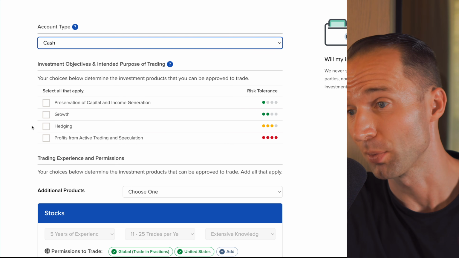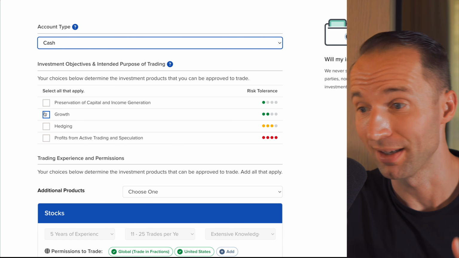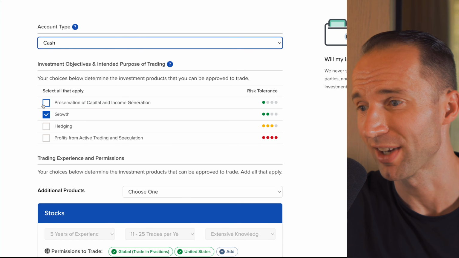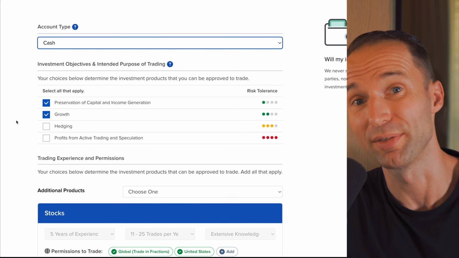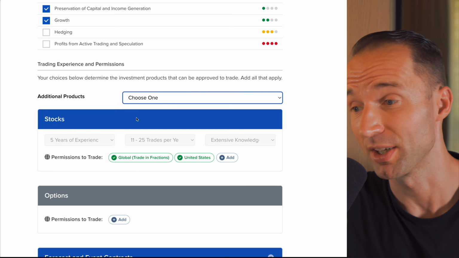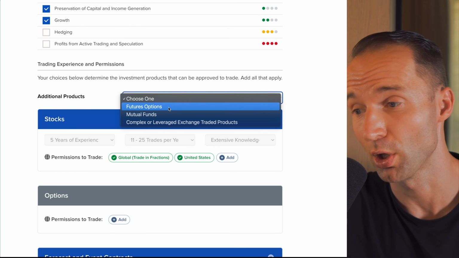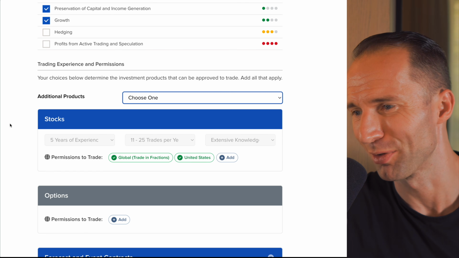And then you can answer some questions, investment objectives, intended purpose of trading, depends on your own needs. But if it's for your kid, obviously I want to have growth and preservation of capital and income generation. I guess that one as well. It doesn't really matter too much. It's just to kind of give an idea to Interactive Brokers of what to expect from your account. You can also choose some additional products if you wanted to, such as futures, options, mutual funds, complex traded products, etc. But yeah, this is not relevant for me.